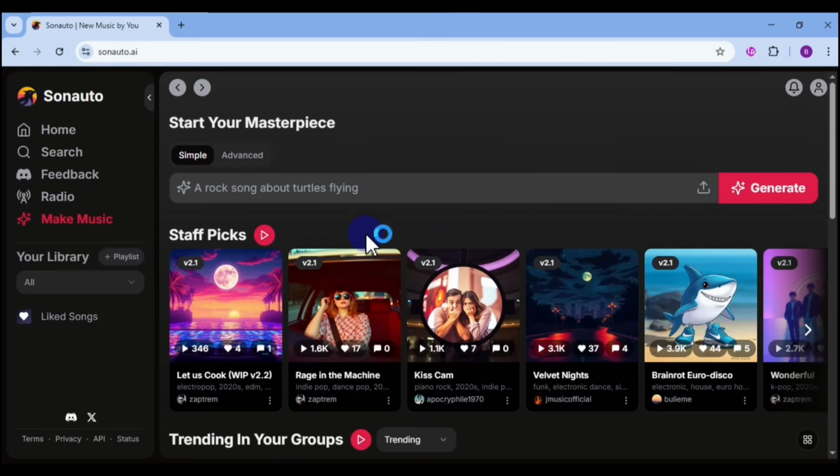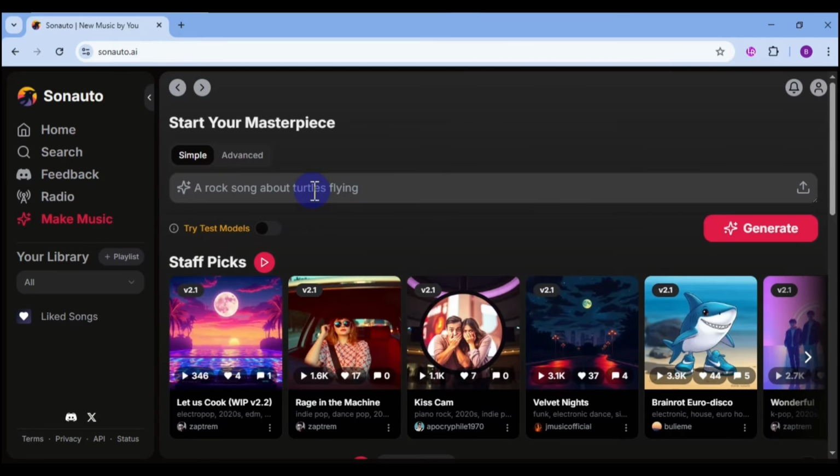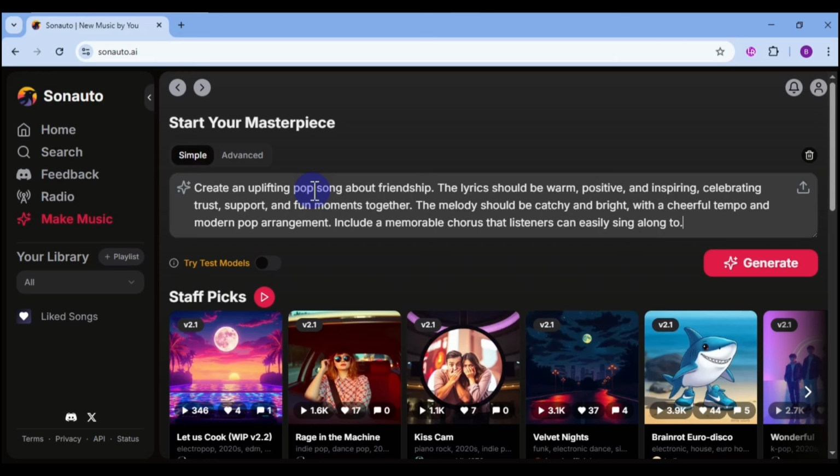And then in the prompt box, just type what you want your song to be about. Just describe the genres such as pop, rock, EDM, or lo-fi. And then just describe the theme, for example, love, dreams, motivations, or friendship. You can also use ChatGPT to help you craft a better prompt. And when you're done, just click generate.